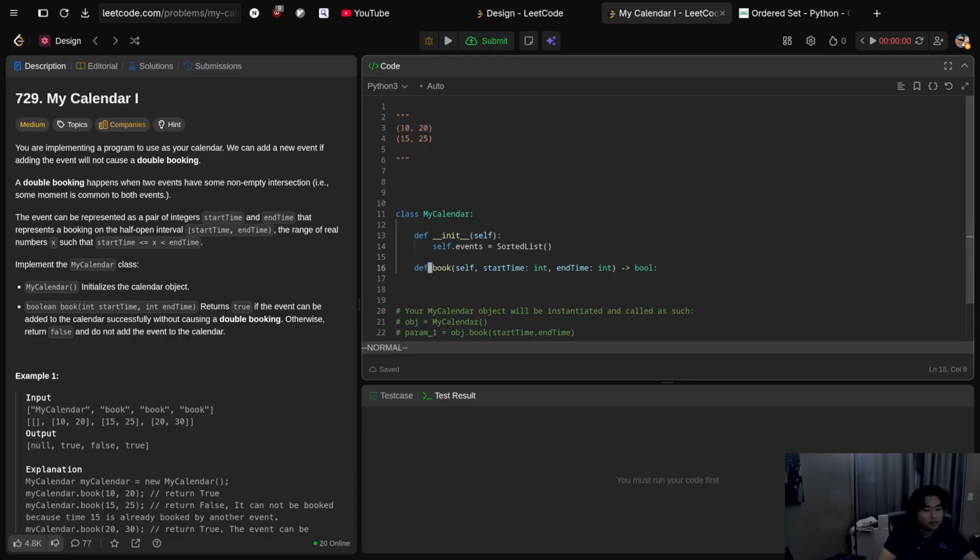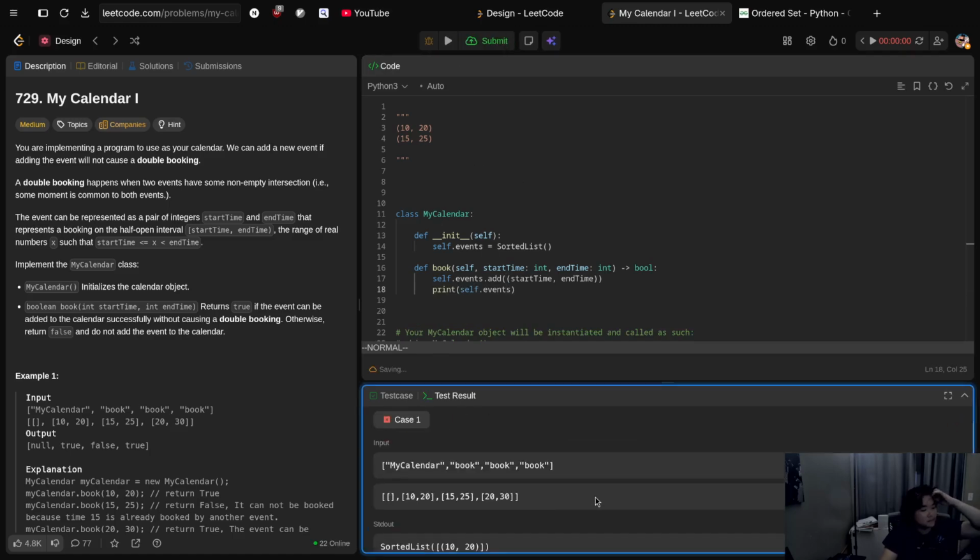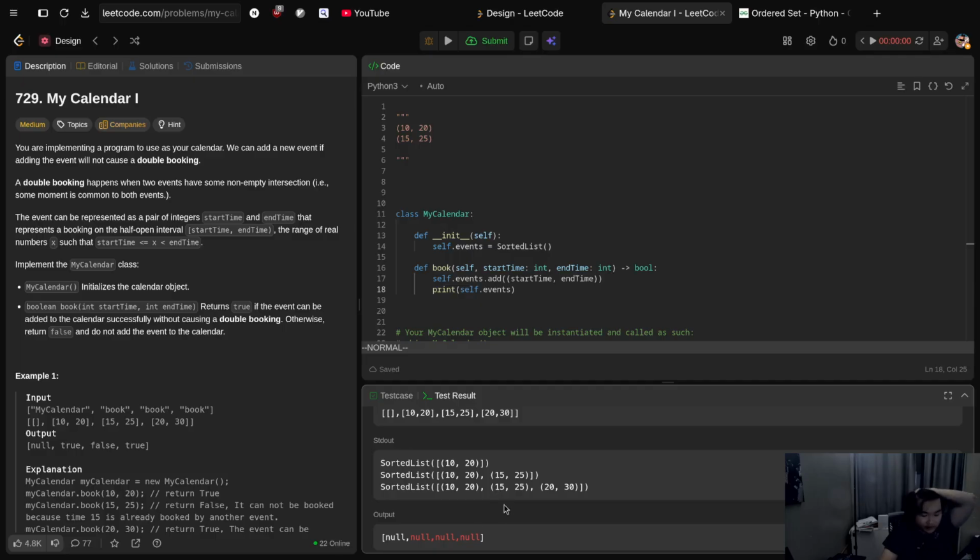And then self.events.add start time, and then print self dot. Let's see. So we have 10, 20, 10, 50, 50, 20. Okay. Yeah, I think this is good. I don't know, there might be some weird edge cases.